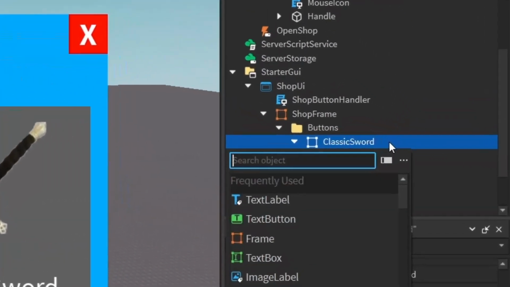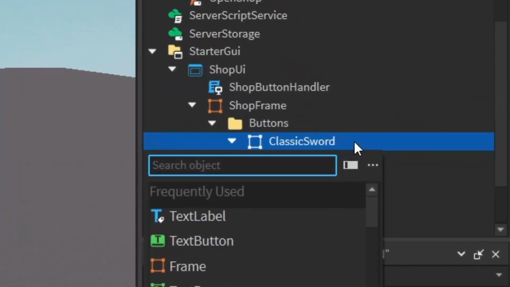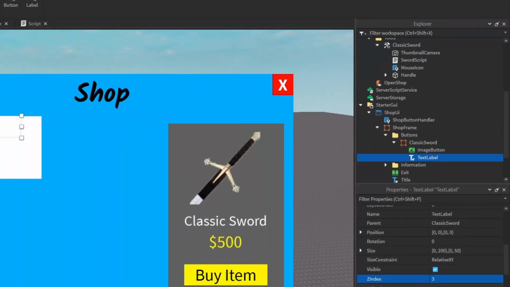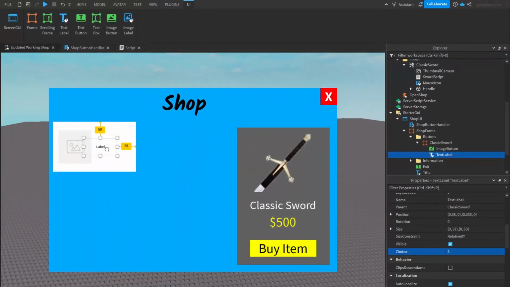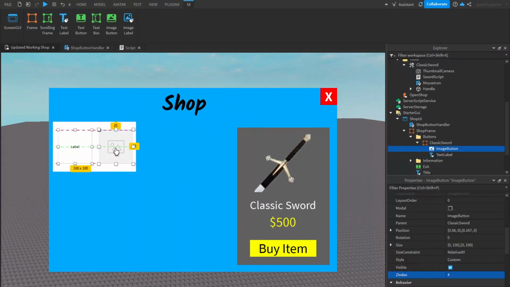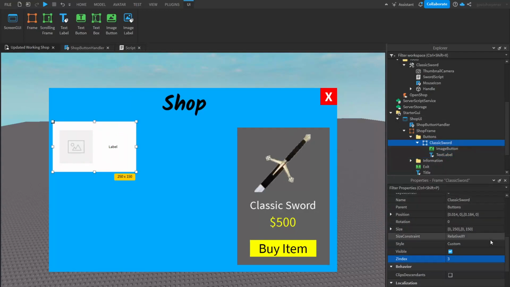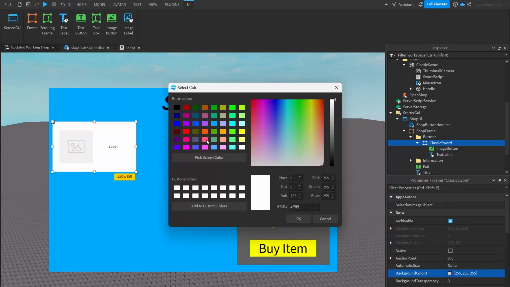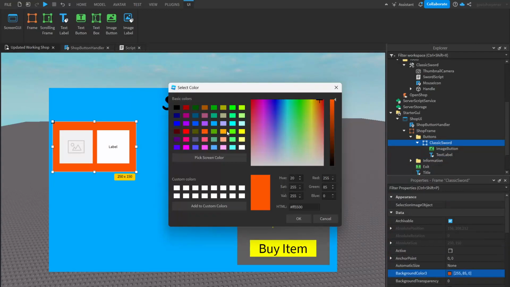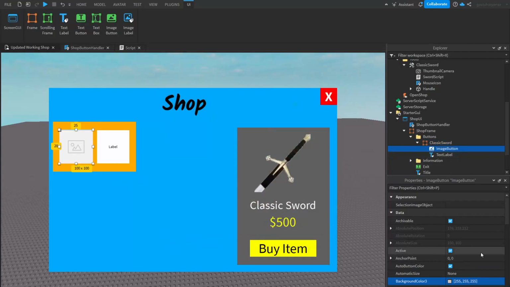And then I'm going to add in another object, and this time it's going to be a text label. In the text label, I can just resize it. I could even make it the same size as the image. So let's put the image over there, and then the text label over there. Let's keep them nice and even, just like that. And then we're going to do the same thing. So maybe for the background for the whole frame, we can change the background color to something like a light orange. Doesn't really matter. You can design it how you want.